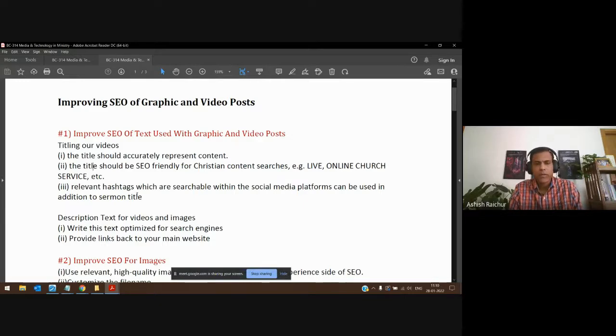And of course, depending on the platform you're posting on, you can use relevant hashtags. So if you're doing a YouTube post, use the hashtag live, hashtag online church service. I think the first 15 tags are the ones that are commonly used, and the first three are made visible to the public. So use those hashtags when you're making your post. It increases the visibility of that video.